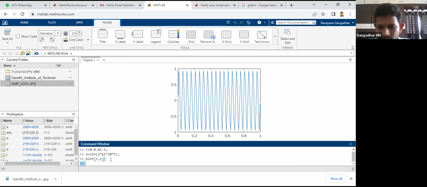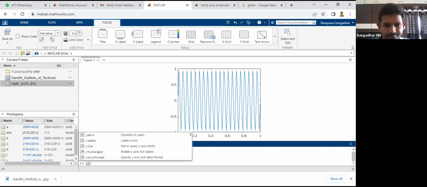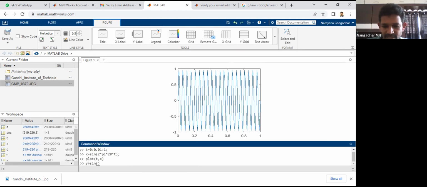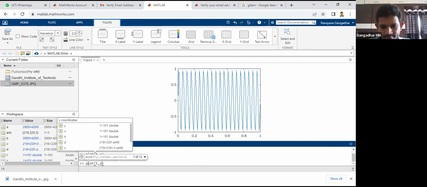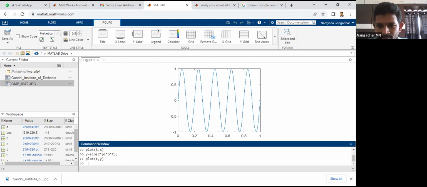Of course, you can change the frequency to make it clear. I can define another signal y which has lesser frequency, 2 star pi star, let us make it 5. Only 5 cycles in 1 second, so it will be clear. Now if I plot t comma y, you will see this graphically. Other types of signals you can generate: ramp, and you can generate unit impulse signal.